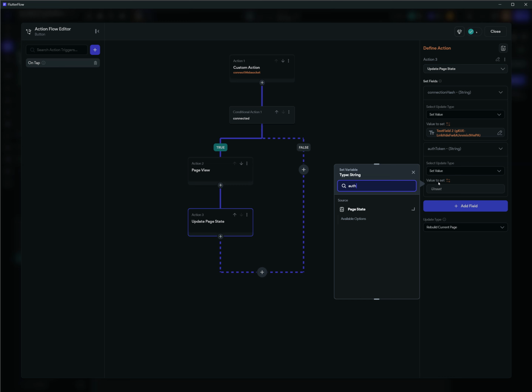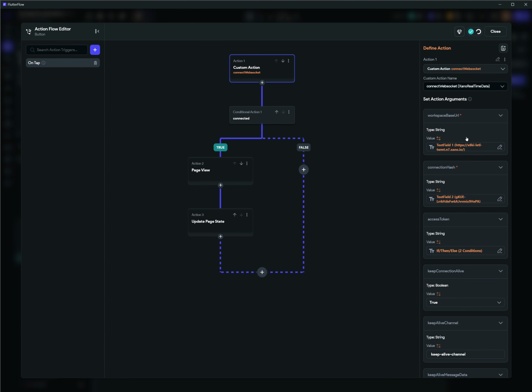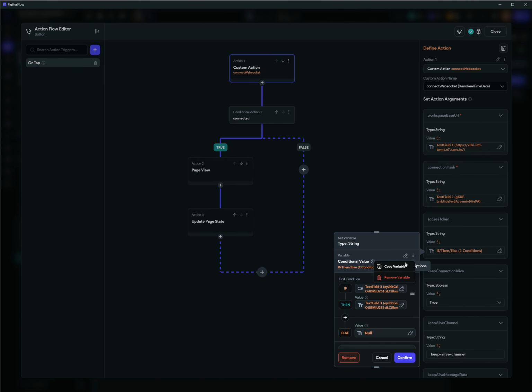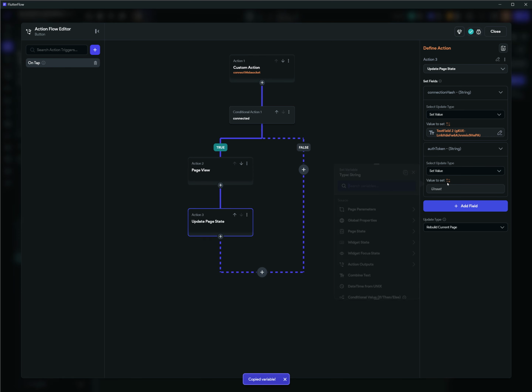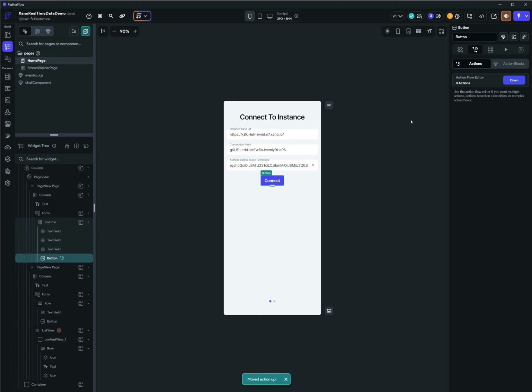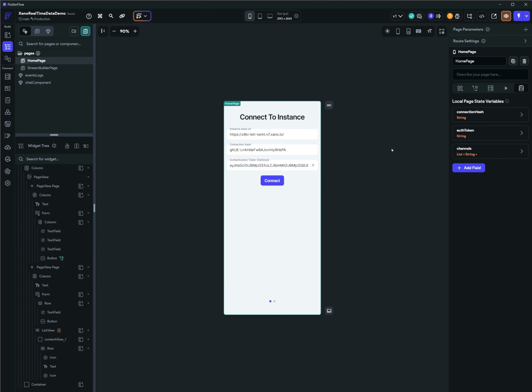Actually, for this, we're going to reuse the logic we have here. Copy and paste that in here. Cool. Let's move this up, and there you go. Okay, cool. So with that logic, now we have at our disposal these two page state variables we can use, and we also created this channels state, which is basically a list of strings.